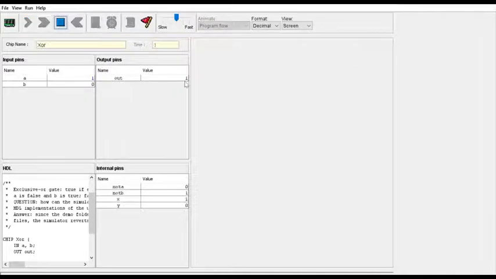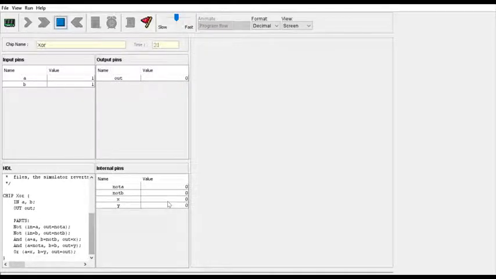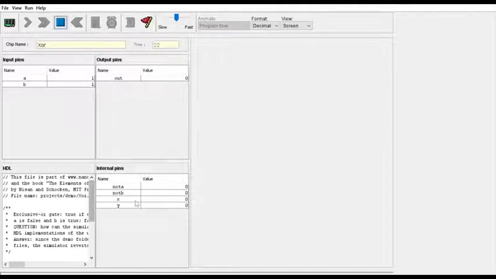Output should be 1. But if we give both of them as 1, that's both of them true, what will happen? Let's see. It's giving us 0. Yeah, okay. So this area also shows our internal pins, how it's working. So this is how it's working. And now we are gonna do this.